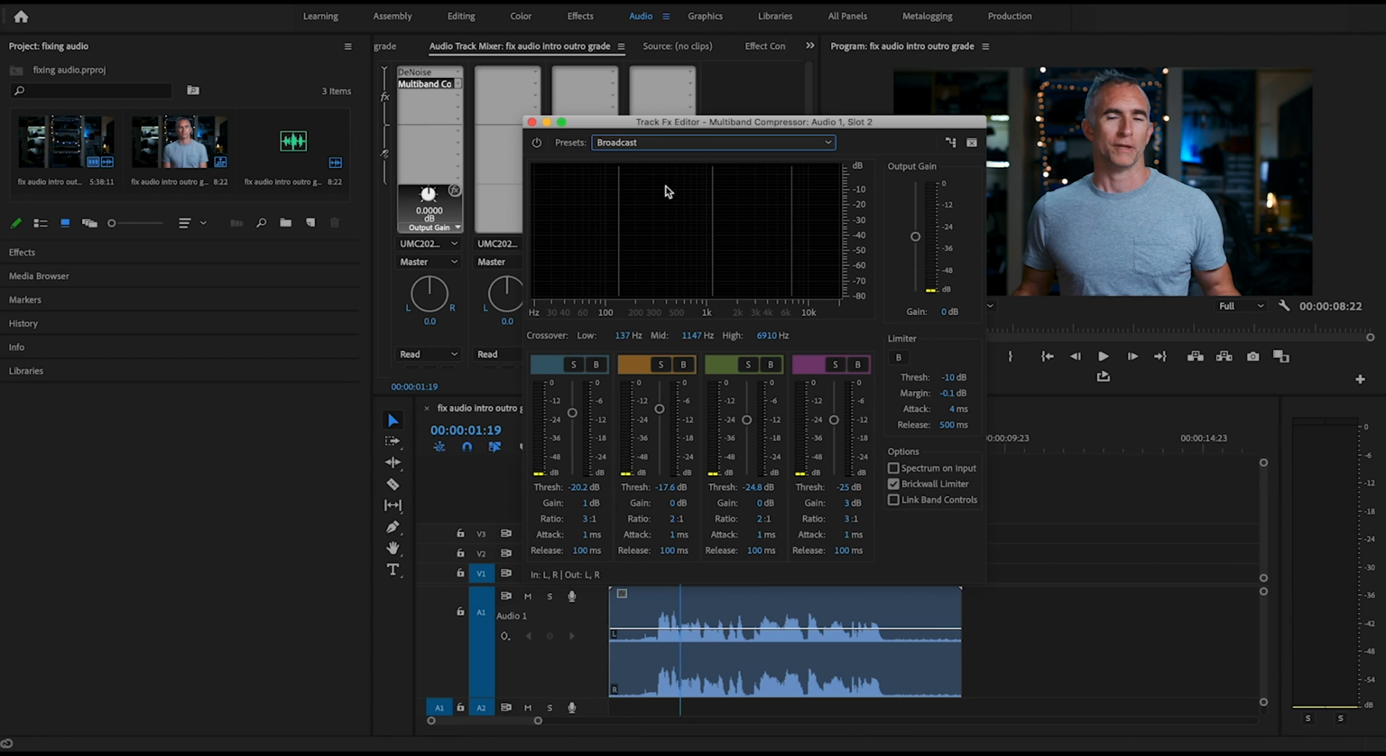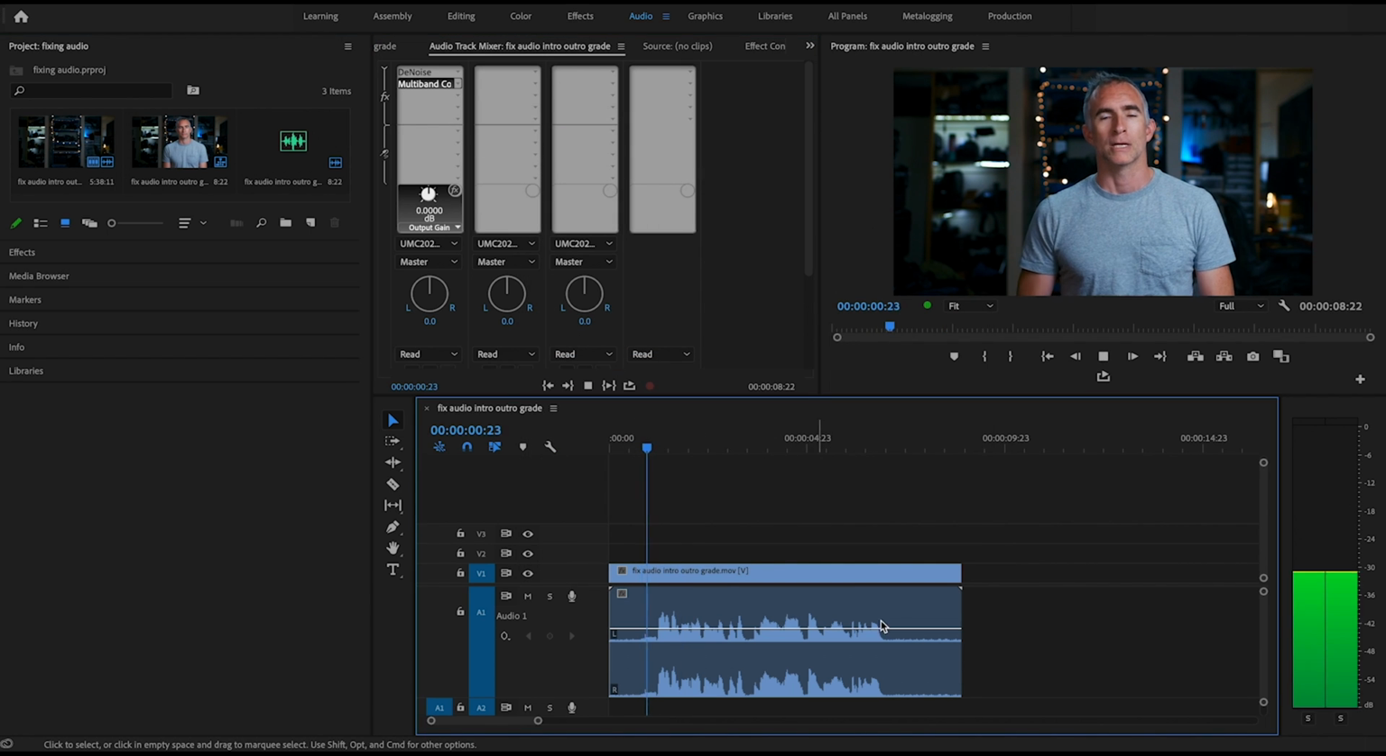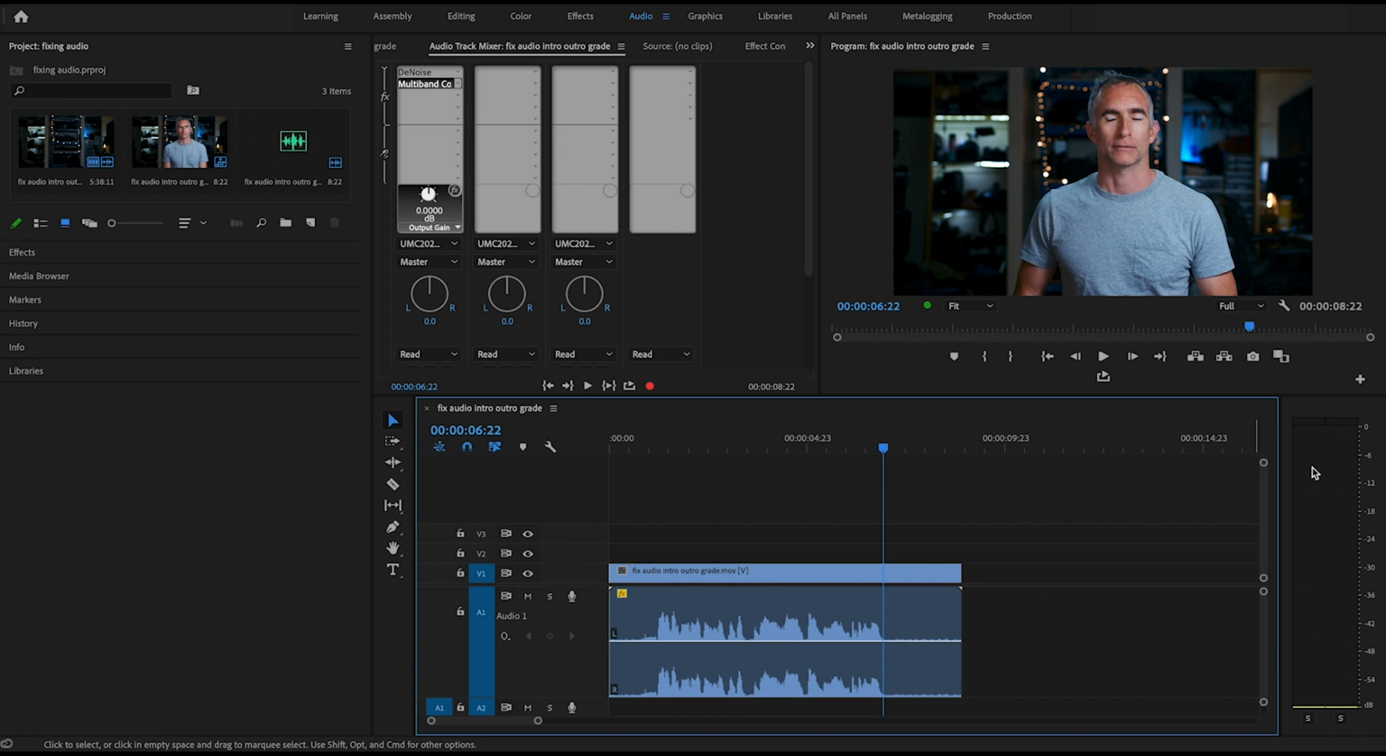Go down to broadcast. If you want to, you can just change the limiter to the same settings here, 1 and 100, so that it's a little snappier. And let's play that through. You can see that pretty much the whole thing now is between minus 6 and minus 12, with almost all the peaks, even though in the waveform they're different, they all hit around minus 6.